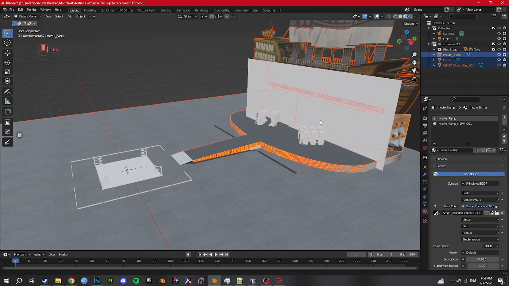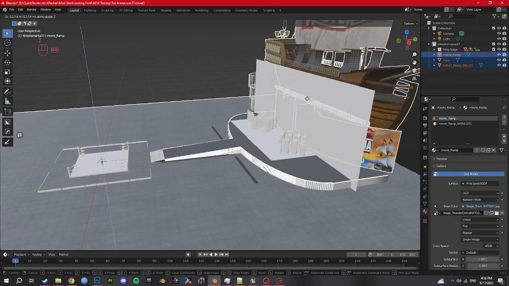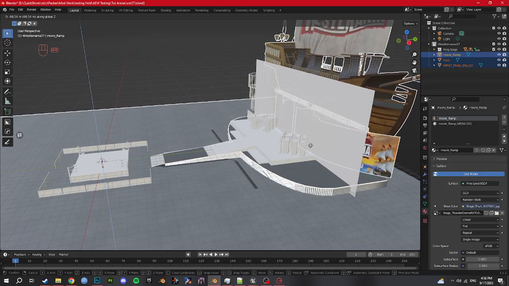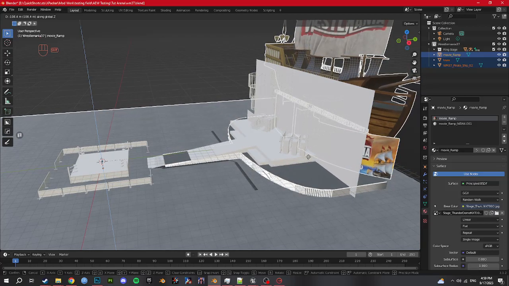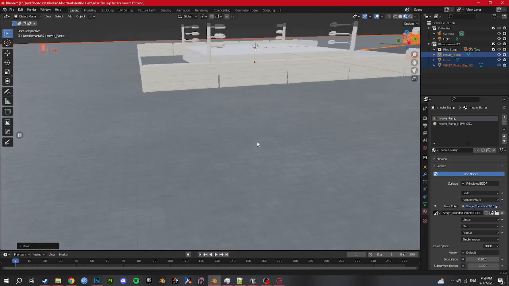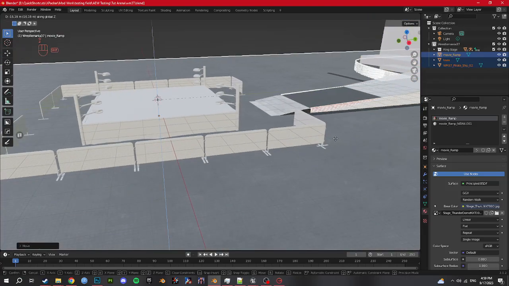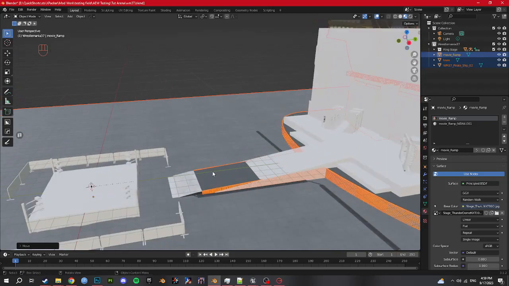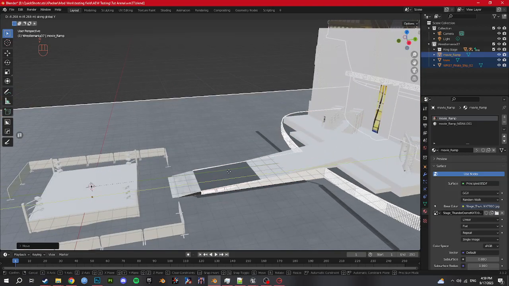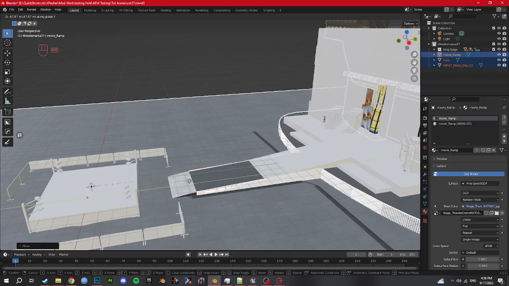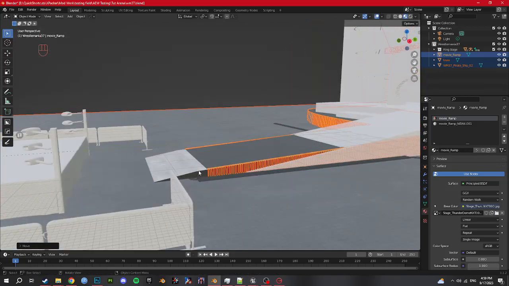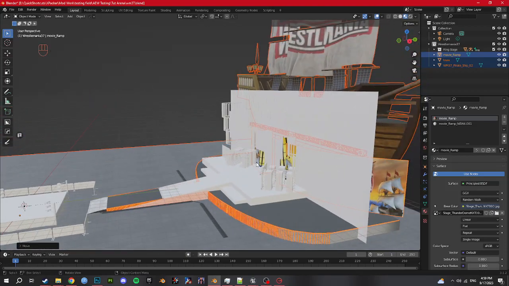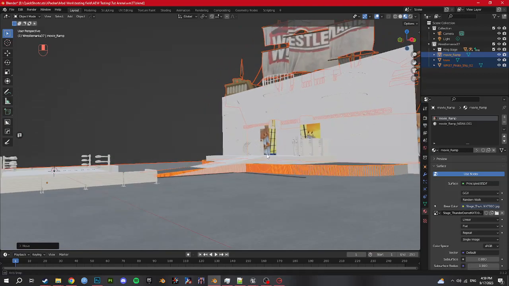So grab your WrestleMania, pull it down on the Z because AEW puts the ring below the floor, technically in Unreal. So once those legs of the barricades go away, that's when we know we're pretty much good. Just about there. Hold Shift to fine tune it. And then we're going to want to bring the ramp forward on the Y to match AEW's. And then that's pretty much the alignment done.